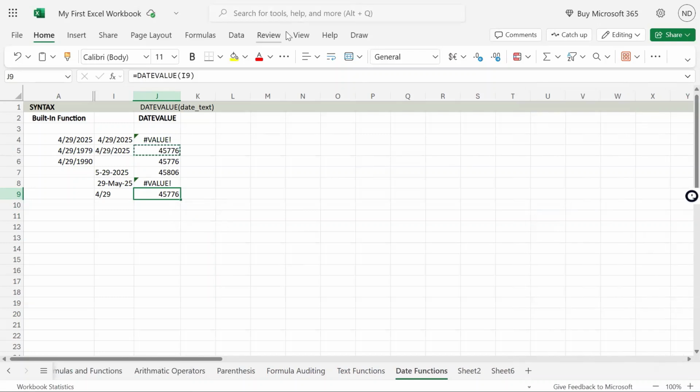Hope I was able to make the concept clear regarding DATEVALUE. Hope you understood this function.